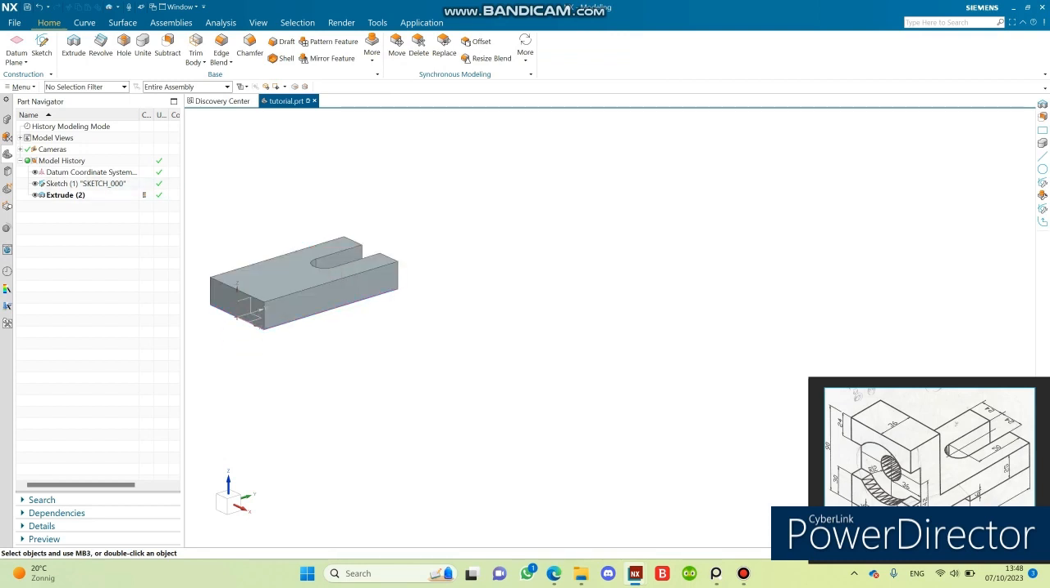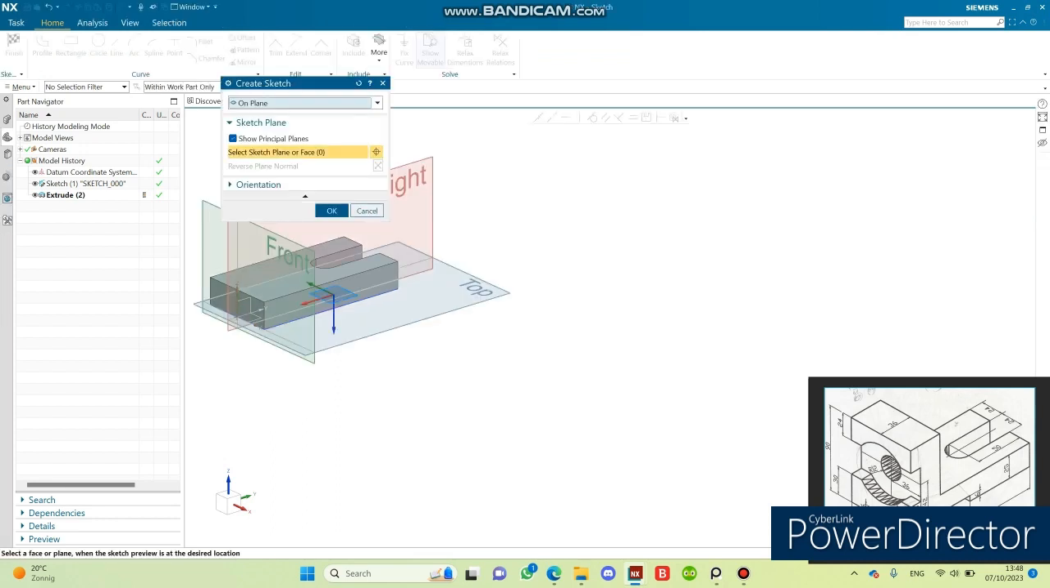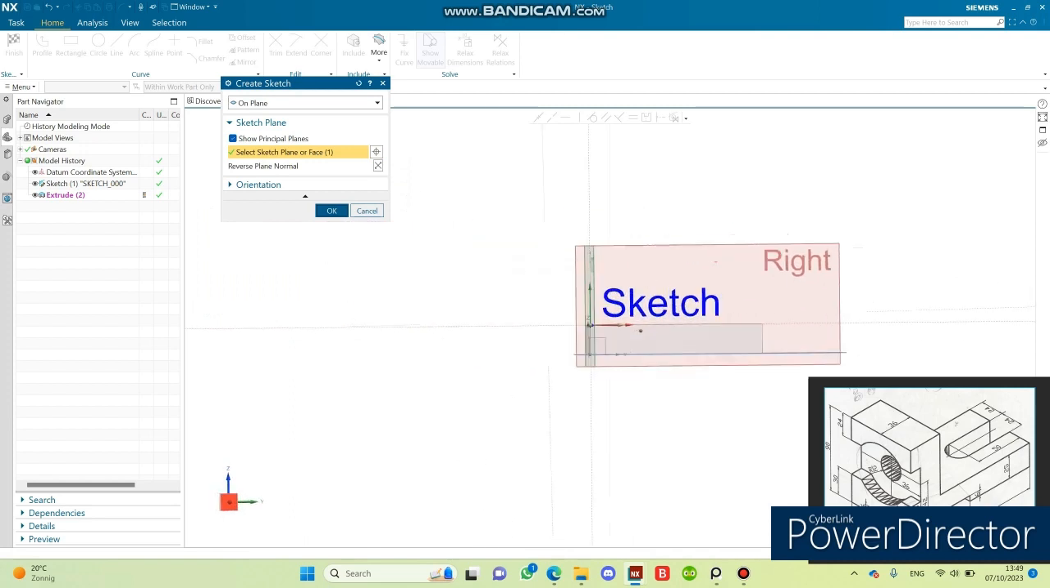Now we can go ahead and look at what else we need. We need this indent right here. So we're gonna go ahead and sketch again. We can either go from the right or from the front. But we don't click here, we click on the shape itself. I suppose we go from the right.